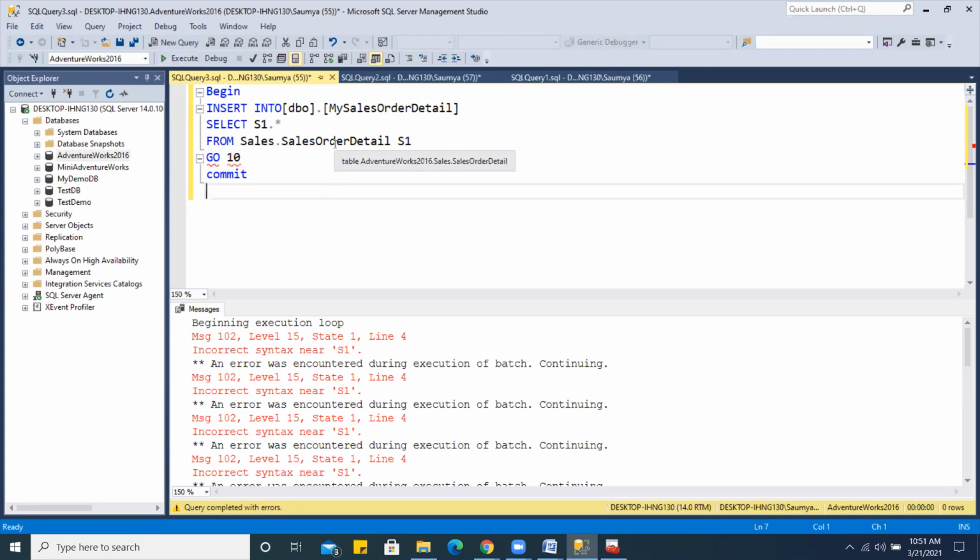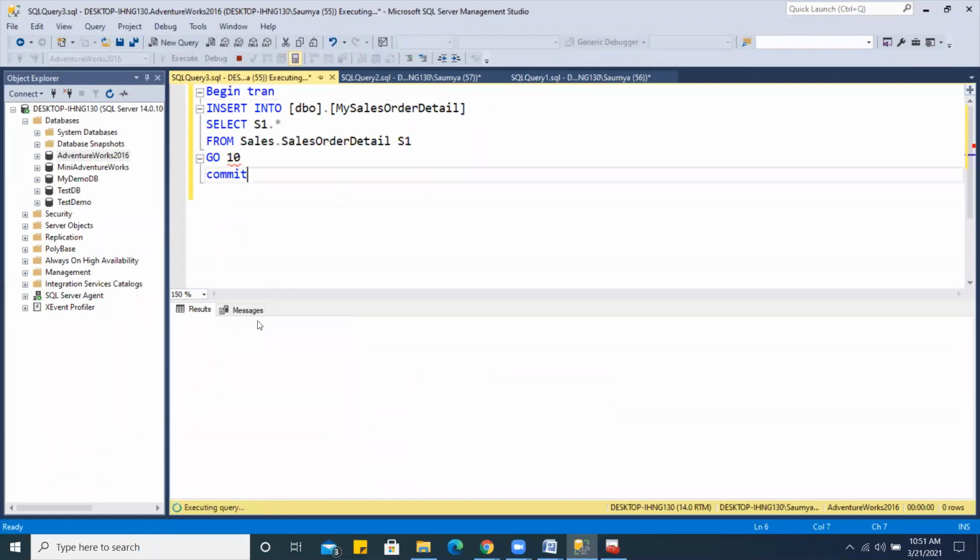Begin tran. What is missing? Begin tran. Oh, sorry. Begin tran, insert into this. Now it should be fine. So it's running now. Let it run a few times, 4 or 5 times.